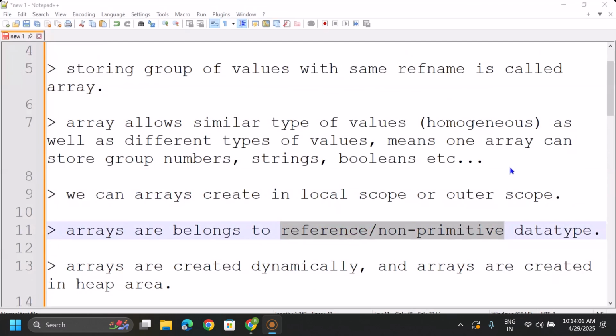Long back, I explained that we have two types of data types, primitives and non-primitives. Differences also we discussed. So among non-primitive categories, arrays is the first one. In total, we are working with three non-primitives: arrays, functions, objects. Your coming three topics are the non-primitive data types topics. Indirectly, we are working with non-primitive data types.